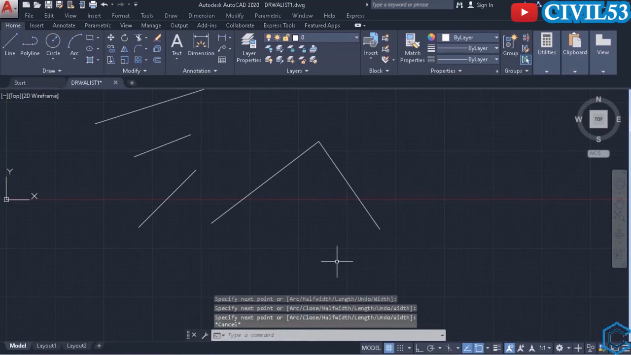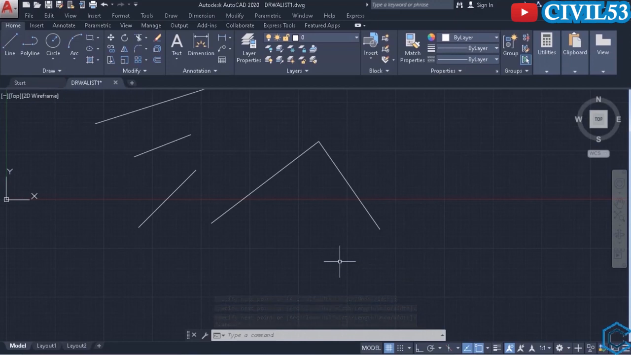Now some of you might ask, what is the difference between line and polyline? If you select this polyline, it will be selected as one object, and this is the difference between line and polyline. To understand, go to Home tab, Line, to select left click.